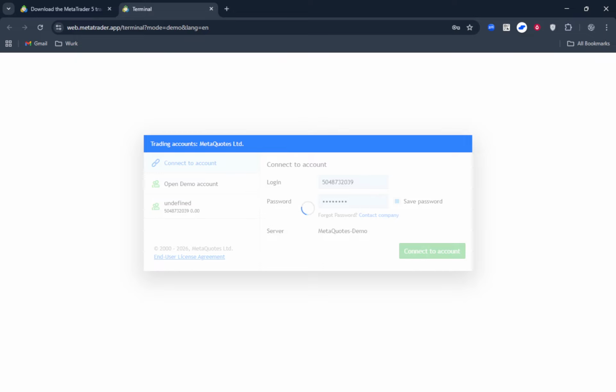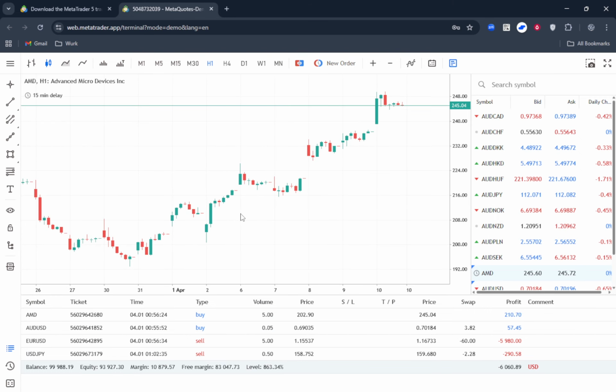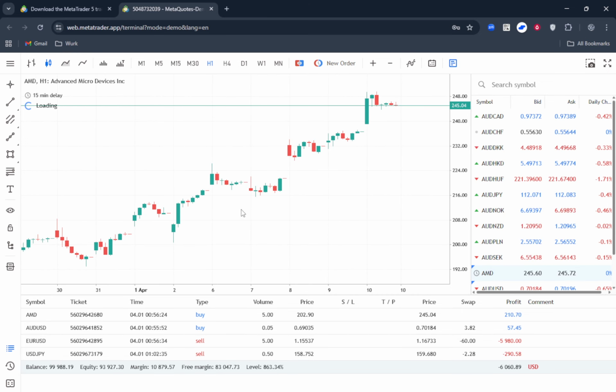On the login page, enter your MT5 account number as the login, type your password, and choose the exact server name your broker gave you. The server selection is critical. Even correct credentials won't work on the wrong server. Some brokers separate demo and live servers, so match your account type. When ready, click Sign In and let it load.